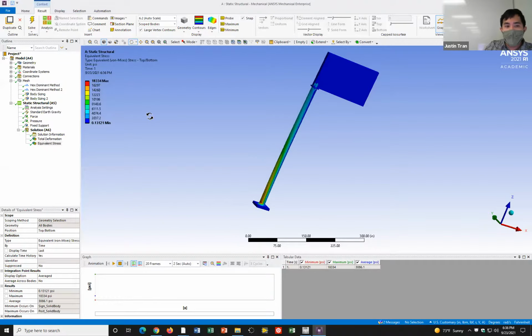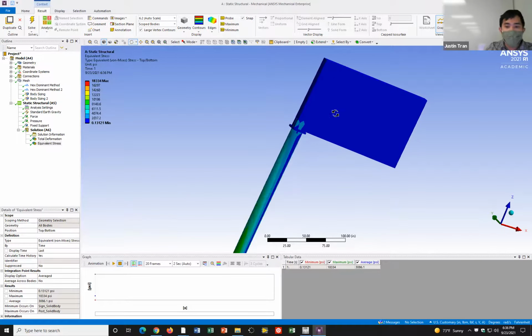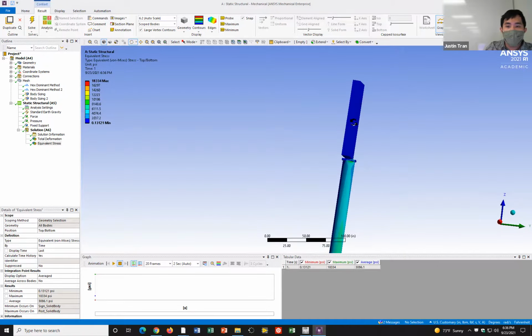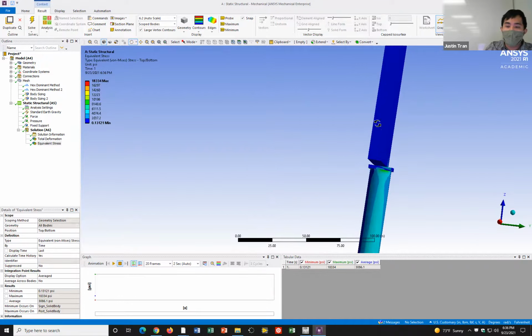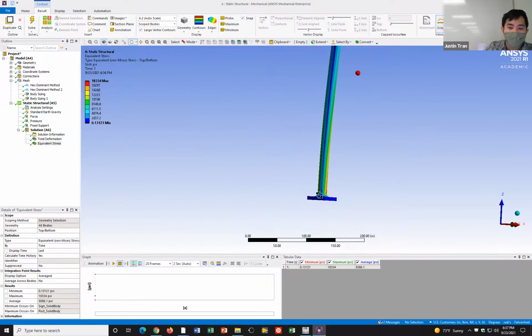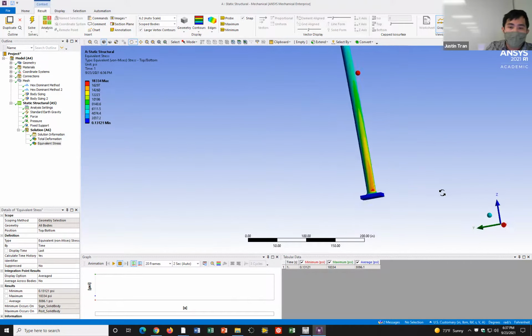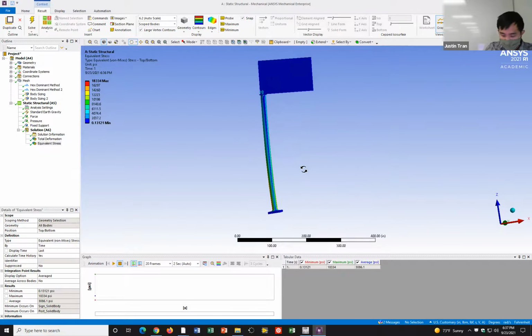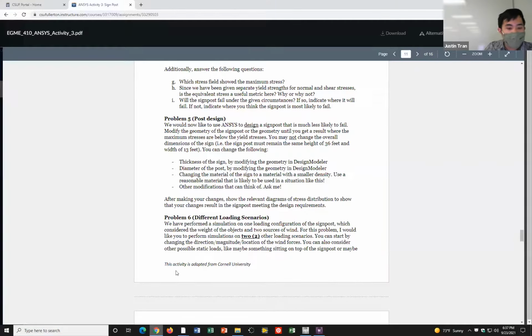Okay, and so that's one way you can change the geometry of this signpost in order to make sure it doesn't fail. Okay, another creative way that you can do it is you can reduce the weight. And so one way you can reduce the weight is you can reduce the thickness of this sign. Right, so you can just make it simply thinner. Right. And if you make it thin enough, that's going to reduce the weight such that it's not going to place as much force here. Okay. All right. So be creative. And so you can do any one of those things to design the post. Right. Okay. And so that's problem 5.